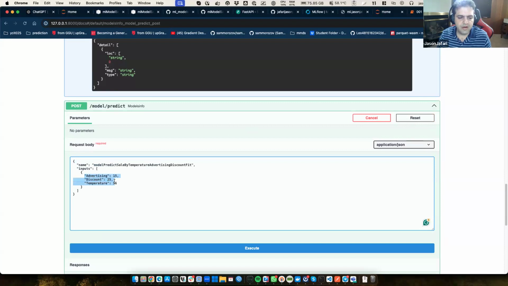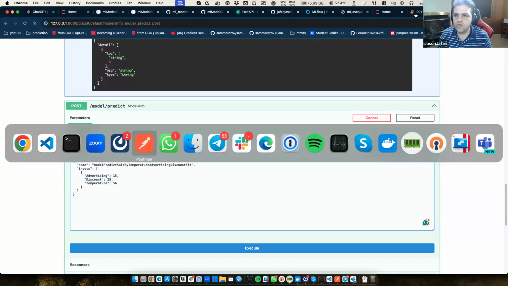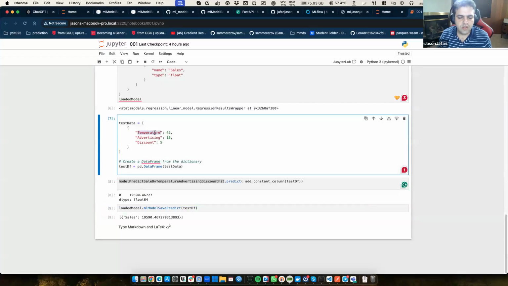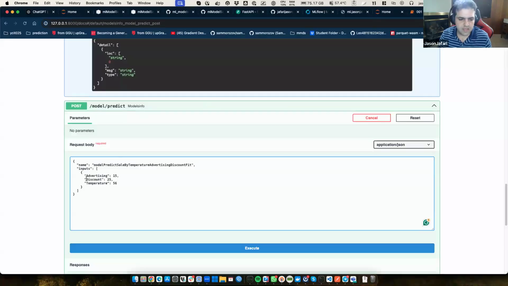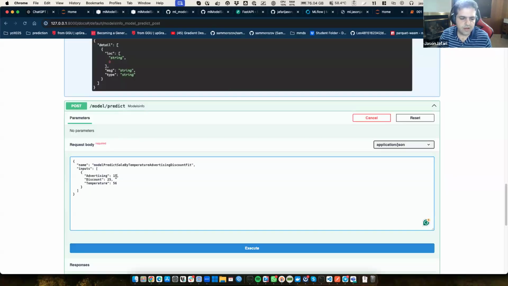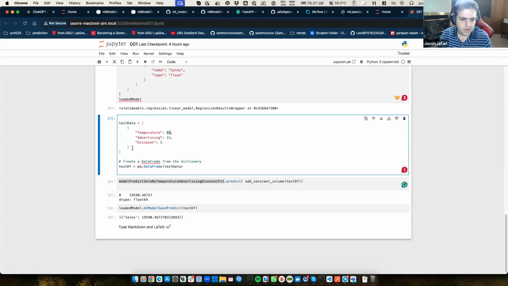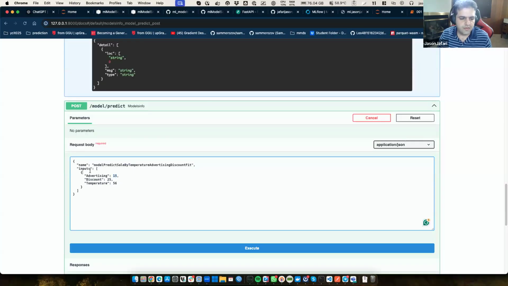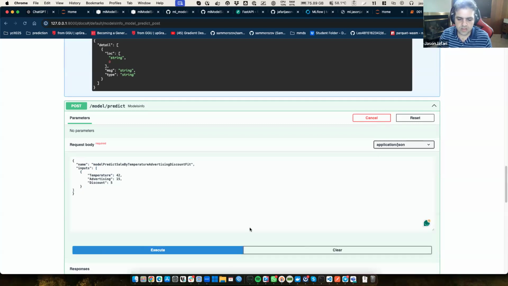I put some example here, and the example is based on some values. But I would like to use what we did from here. So the temperature is 42, 15, and 5. And I believe it's the same as here. No. 42, let's just put 42. Advertising. The first one was, okay, let's just copy that one. I'm going to copy that entire data object, paste it here, and execute it.